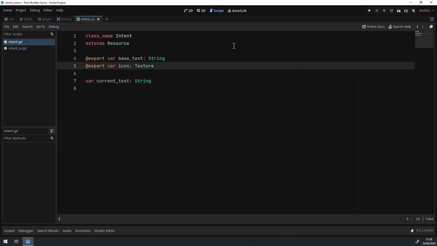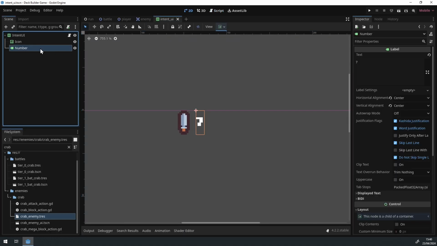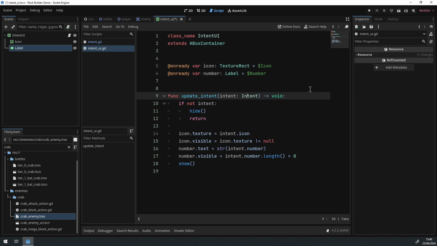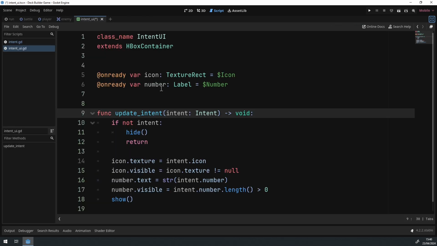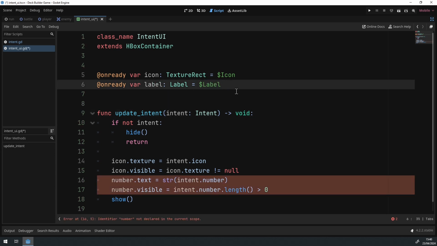So what does it mean in terms of the intent UI? If we go back to 2D view, I'm not sure if calling this number is the best idea anymore. I think it makes sense to rename this to either just label or text, whichever you think is best. I just go for label here because, yeah, I don't think it's always a number by any means. And if we go back to the script, then we need to fix a couple of things here. First of all, that onready variable is no longer a number, but we renamed it to label. So we can sort of just change these up.